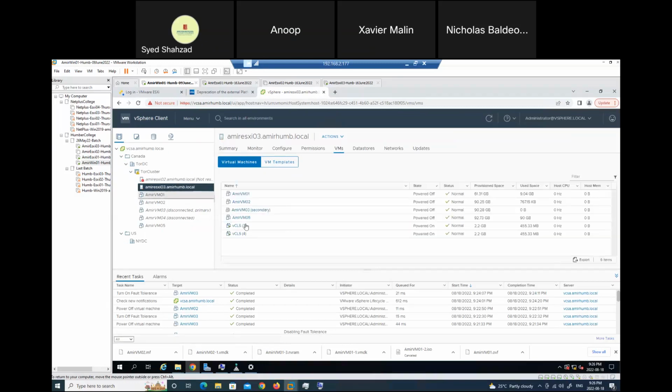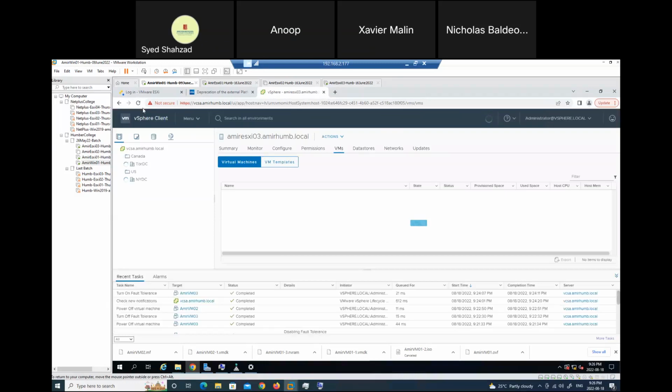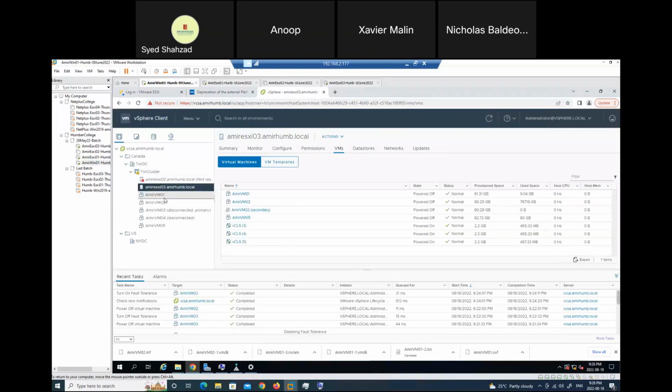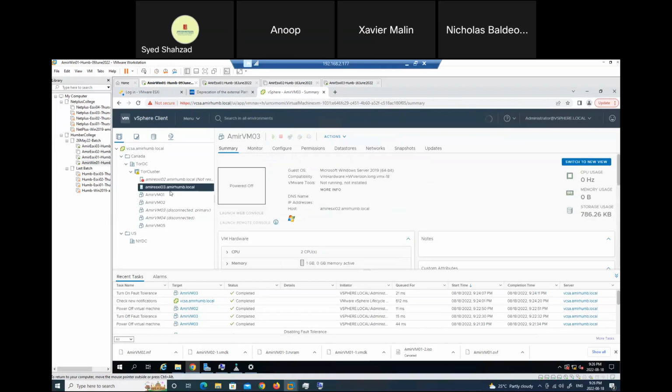And if I go to 6i3, it still says secondary, so I'll refresh. So 2 was primary, right? Yeah. So I'll just refresh the browser. What we're expecting is that secondary should say primary now. Okay, secondary is still not saying primary.